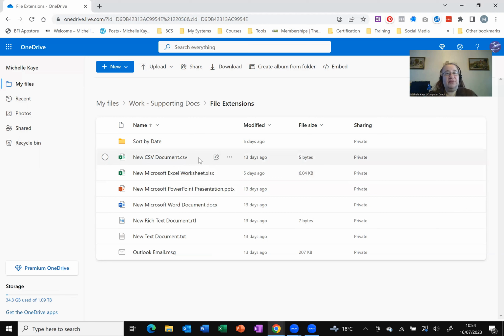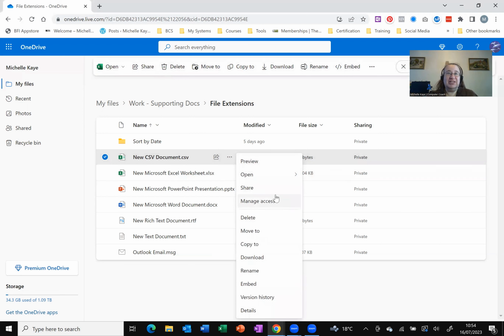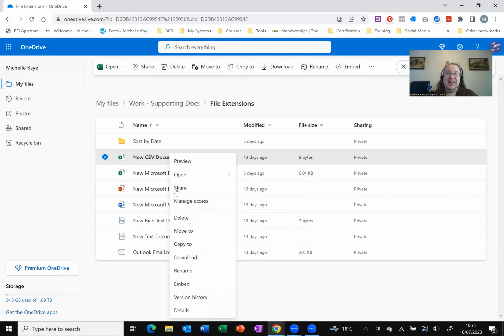As I hover over the file name, you can see I've got the little share icon, which is sort of the square with the arrow. So there's another one. I've got the three dots next to it, which gives me share as well. I can right click on the file name and I've got share there.